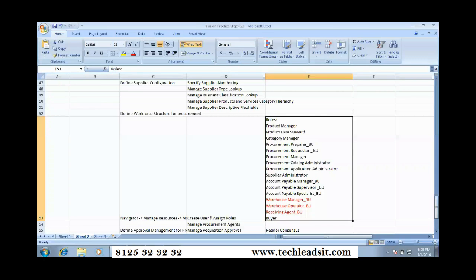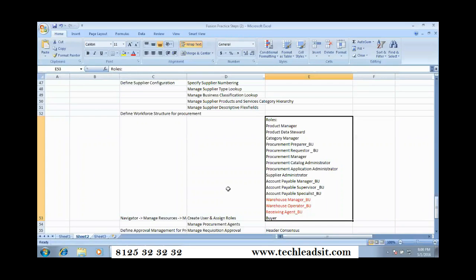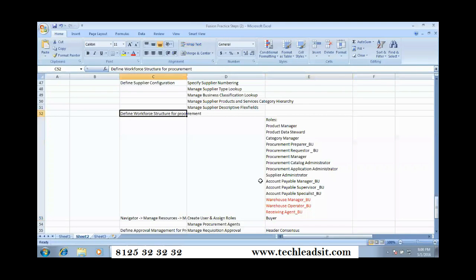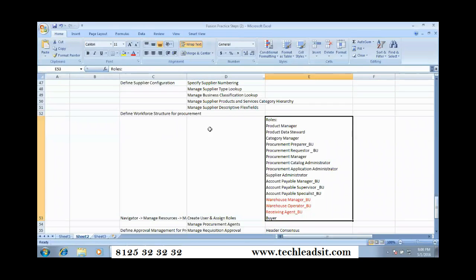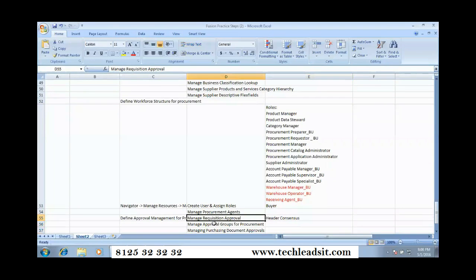Sudhir, we discussed that procurement agent is a role, but here I see buyer is also a role. Is that the same? For procurement agent, we are attaching the buyer role. Okay. While creating the procurement agent, you will have better clarity on this.